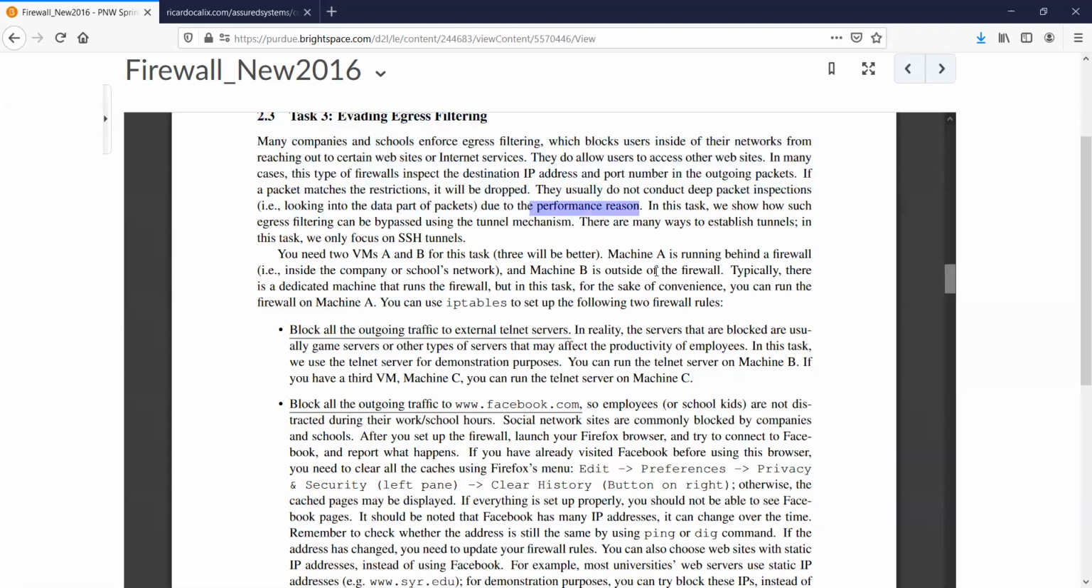In this task, basically this topic, we show how such egress filtering can be bypassed using the tunnel mechanism. And actually, this is another thing that's really nice for our last topic of the semester, which is the general topic of VPN and all of that. As you know, VPNs are nothing more than secure, encrypted tunnels. So we'll talk a little bit about encryption, but you've already covered a lot of encryption in 350.